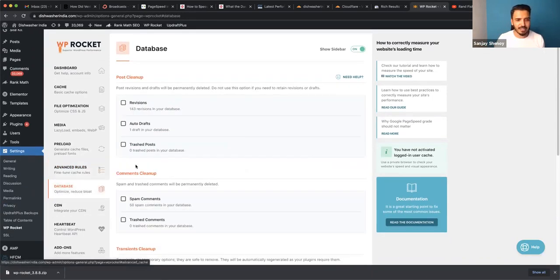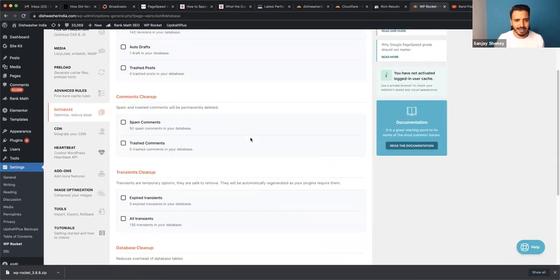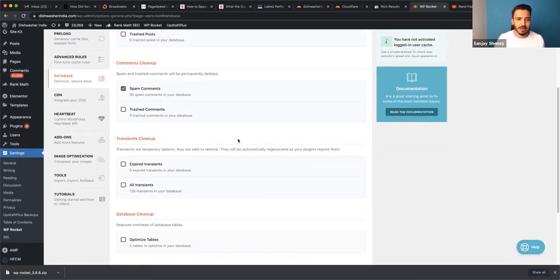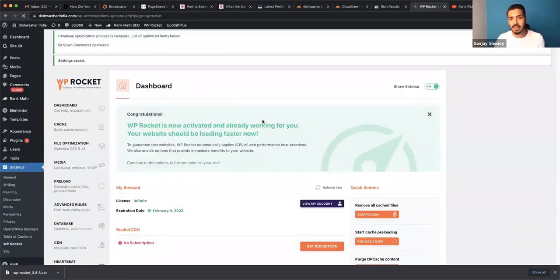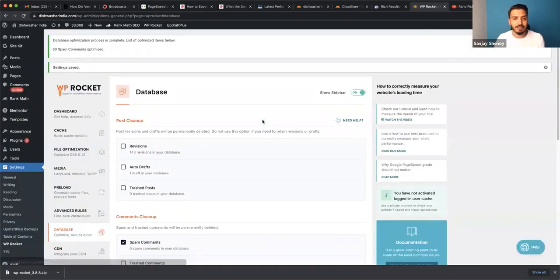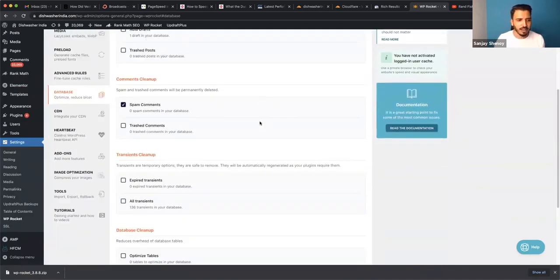Advanced rules, do yourself a favor, don't touch it, okay? So database, again, don't touch it. You don't necessarily need it. If you want, just enable spam comments and that's about it, right? Save changes and optimize, because if something breaks and you don't have a backup, you're gone, right? Everything else remains the same. You don't have to change anything apart from this.